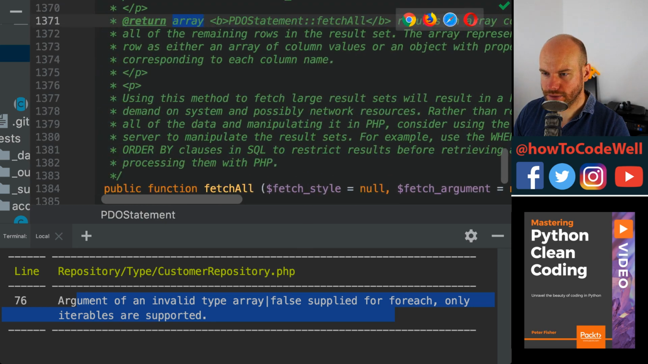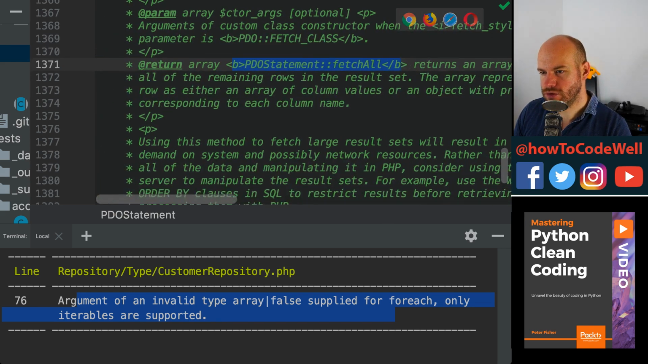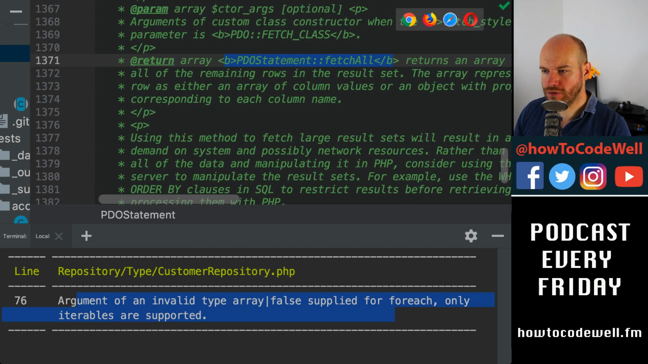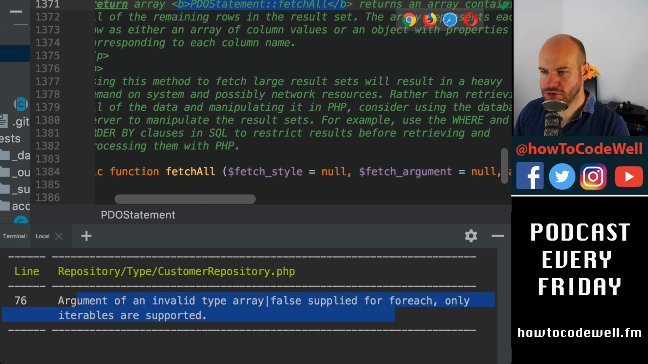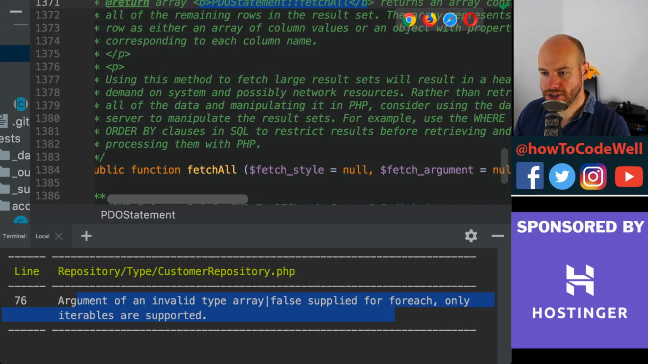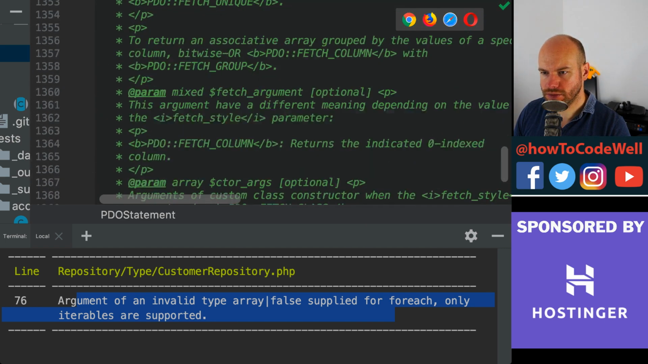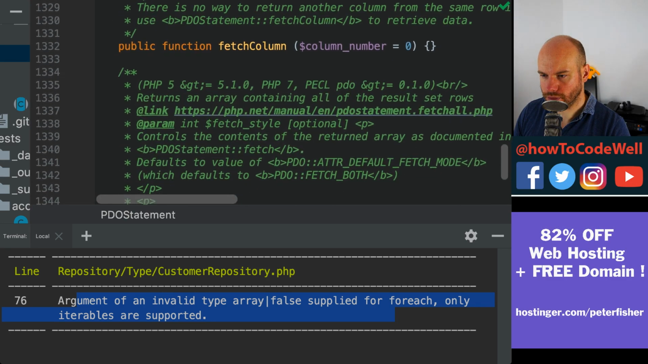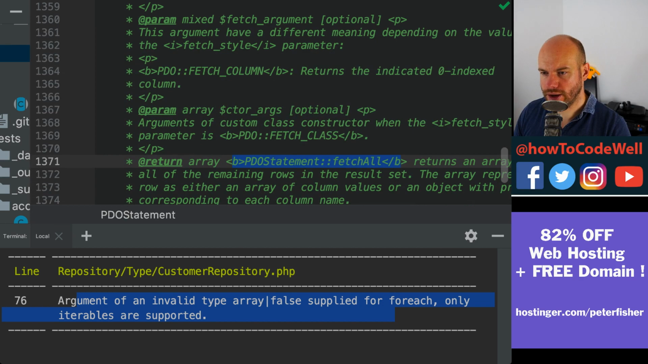Does it say? Array. PDO fetch all returns an array containing all of the remaining rows in the result set. The array represents each row as either an array of column values or an object with properties corresponding to each column name. Using this method to fetch large result sets will result in heavy demand on the system. Sure. Okay. And then it talks about, so no, this appears to be returning an array. Yeah. Okay.